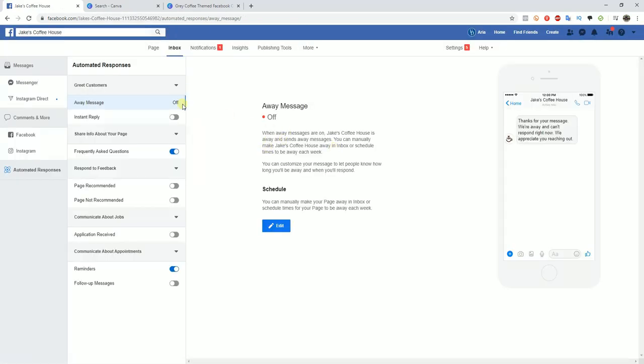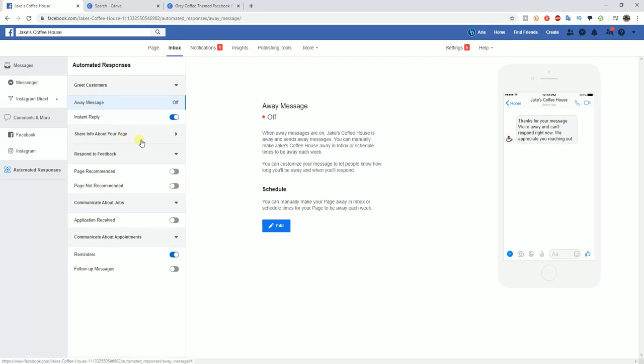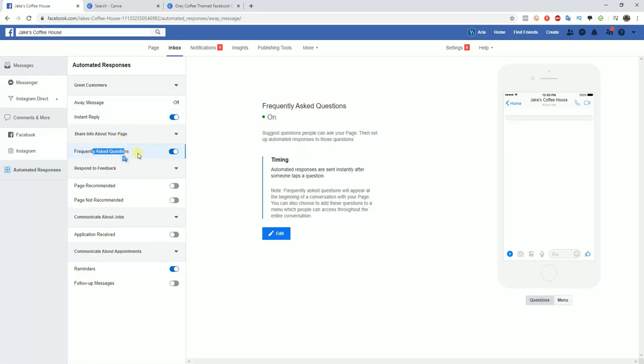And you can see that we can have an away message automatically set up. So if we are away, and no one's available to respond to the questions you're getting right away, you can go ahead and set up an away message, and we can set up an instant reply. So this would instantly greet customers. So as soon as they send the message, you can go ahead and set up an automated reply. We can go ahead and set up frequently asked questions, and we can go ahead and set up a few other things like reminders, like if somebody has appointments scheduled, etc., etc.